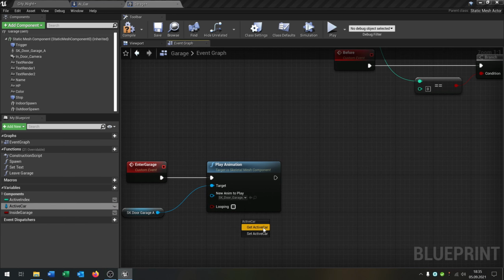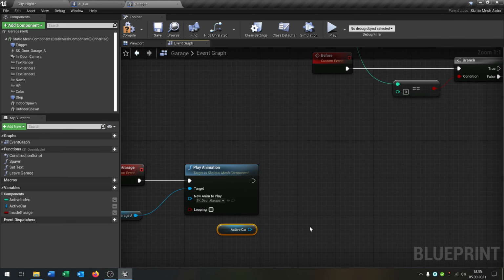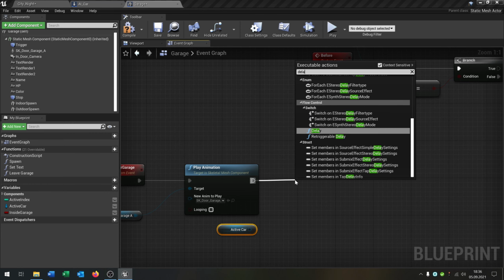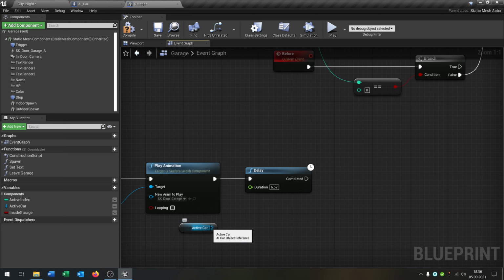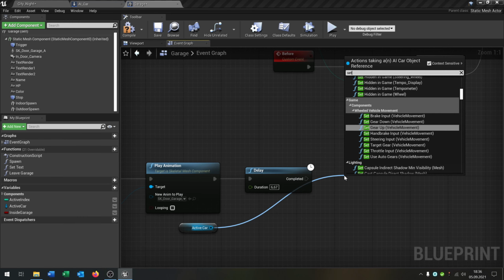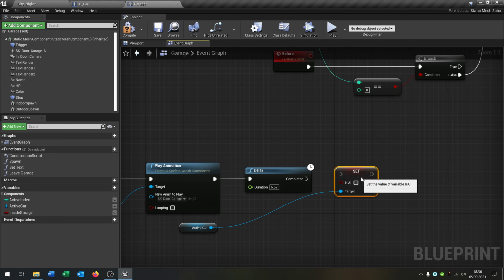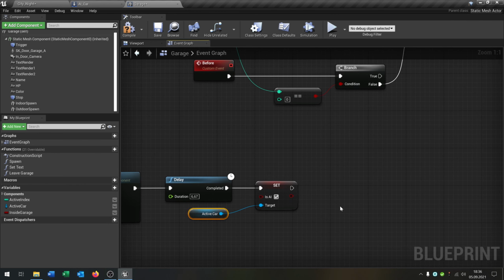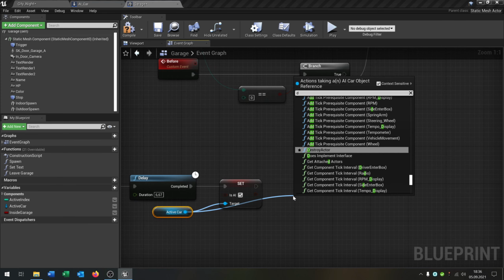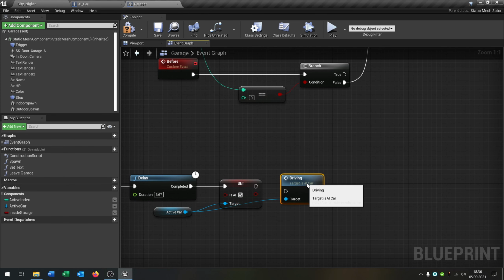Then we take our active car, say get. Then we want a delay. The delay will be, in my case, 6.67. That's exactly how long the animation takes. Then we go from the active car and say set is AI. Put this to true because it should drive by itself into the garage. And then we just call the driving function like that.